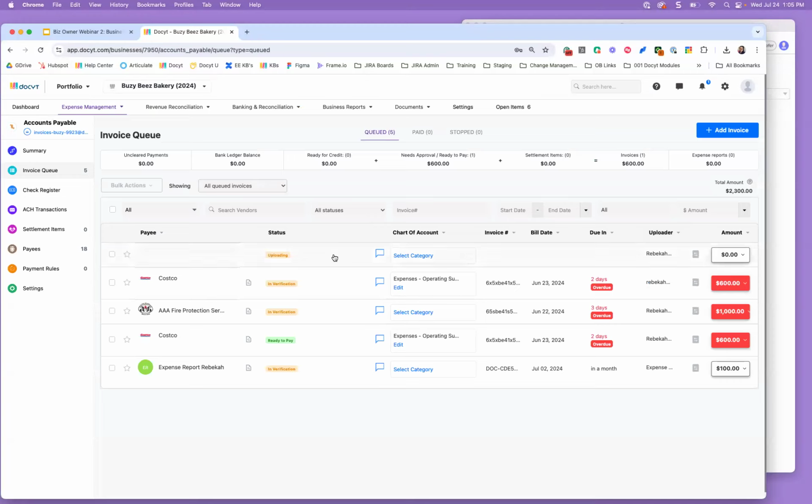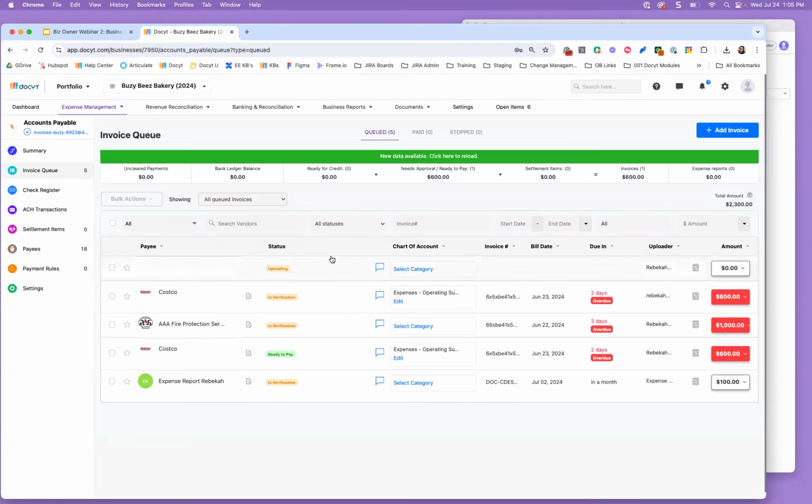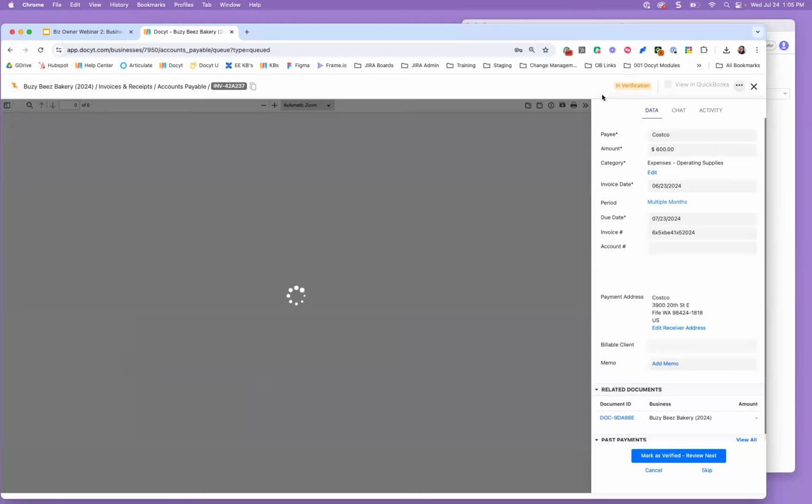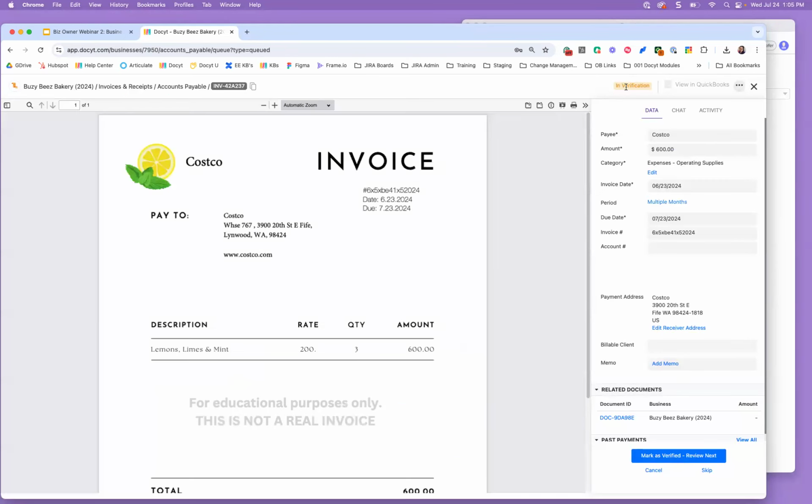By saving and closing, this allows Docket's AI and automation system to run through and extract all the information out. Once Docket has finished that extraction, you'll notice on the top right-hand corner, after you click on an invoice, you'll see the status. So in verification just simply means that we need to verify the information on that invoice.